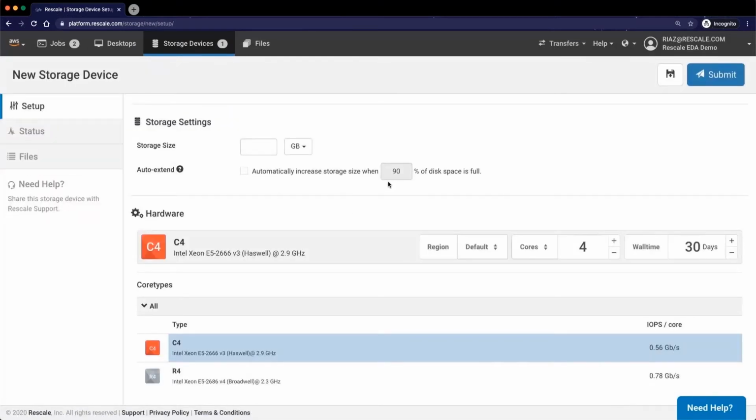So how do I set up a storage device? It's very easy to set up on the Rescale platform. And a quick note is everything that I'm doing through the UI can all be automated through the API. So essentially you can have a single job submission script, which will start a storage device, upload the files, run the job for you, and even download it, right? So it can all be automated. But it's helpful to understand how to set it up through the UI so that you get all the details.